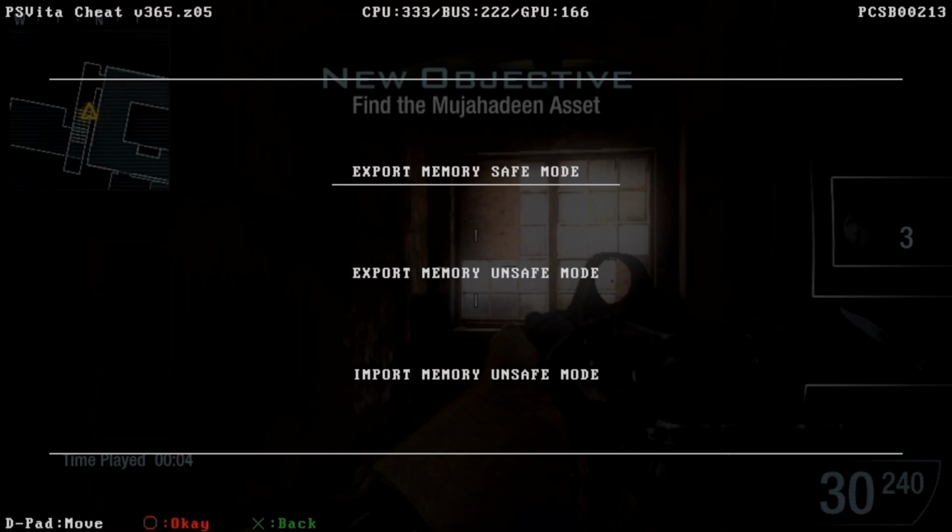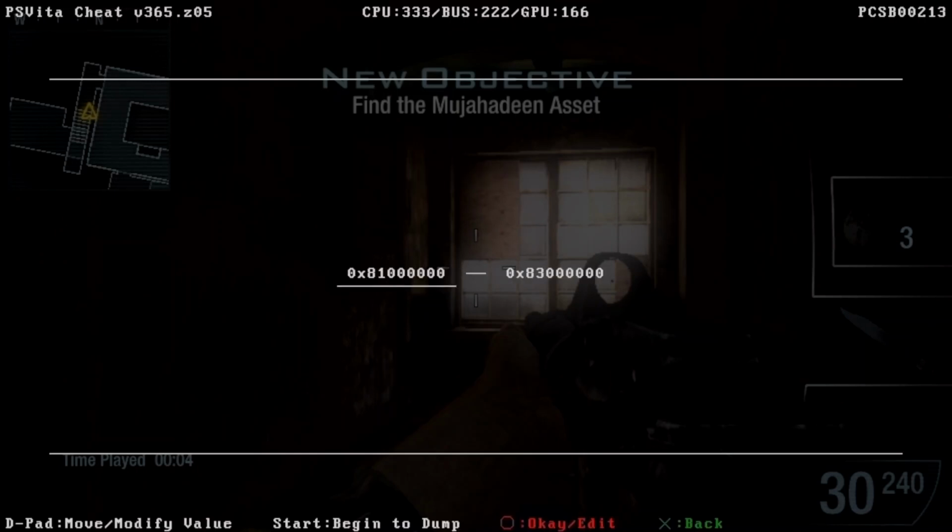Okay, now we go to cross memory and export memory safe mode. Same as before, we set the beginning of the range to 83 because the address started with 87, and the end of the range to 88. So you go down by 4 and up by 1. Press circle and press start.